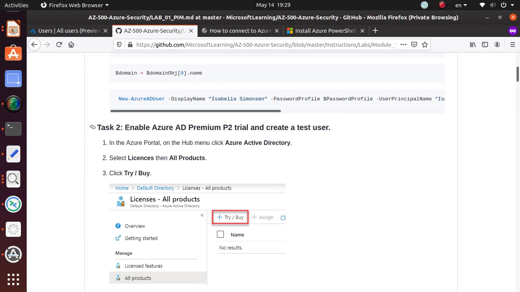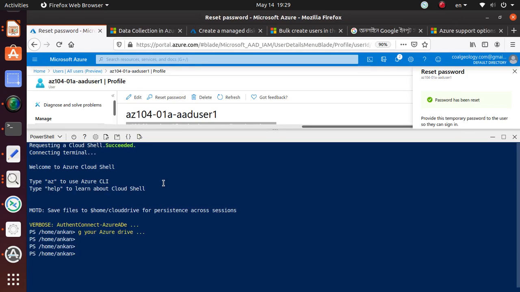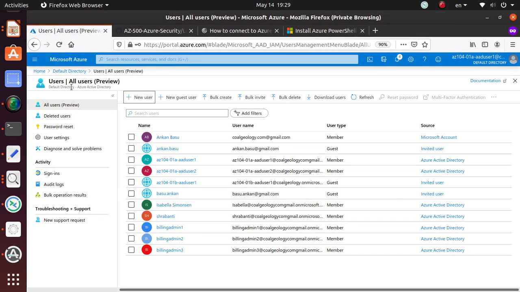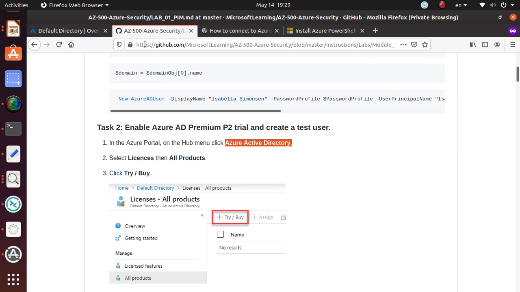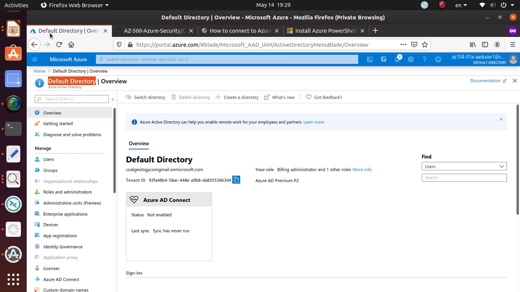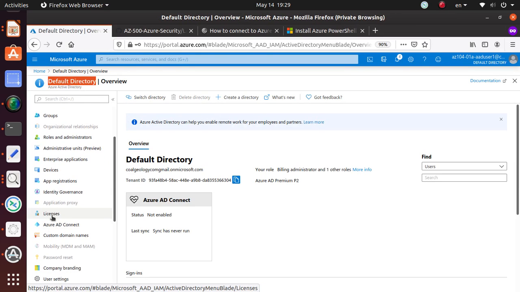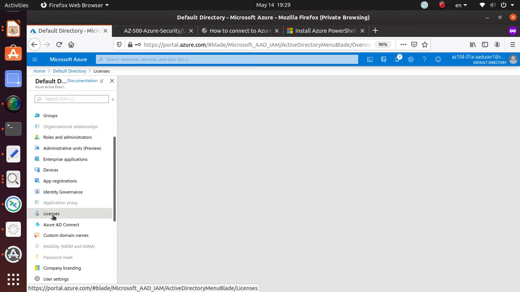So now what we want to do, we want to go to Azure Active Directory. So we're already in there, actually. Okay, we're already in our default Active Directory. So you know that it's a default Active Directory that I'm working on. And then what we do, we go to license and all products. So if you want to enable the PIM, that's where you want to go. So license is right over there in the license blade.